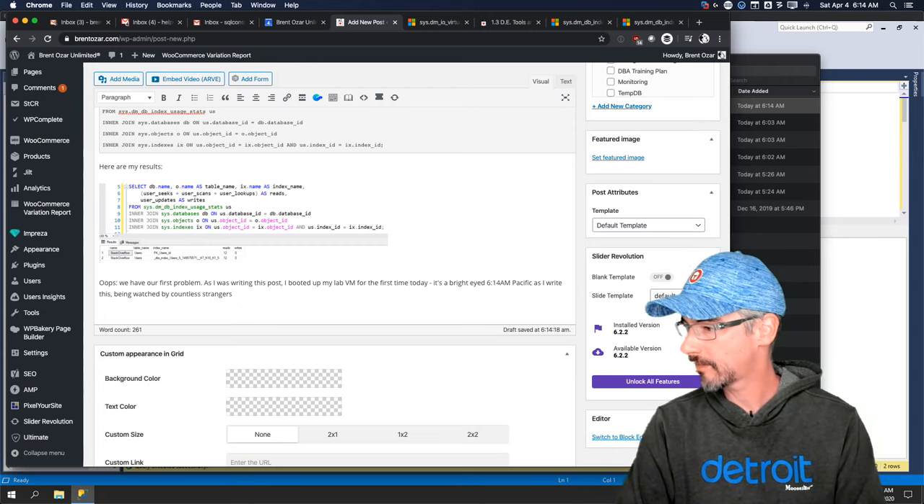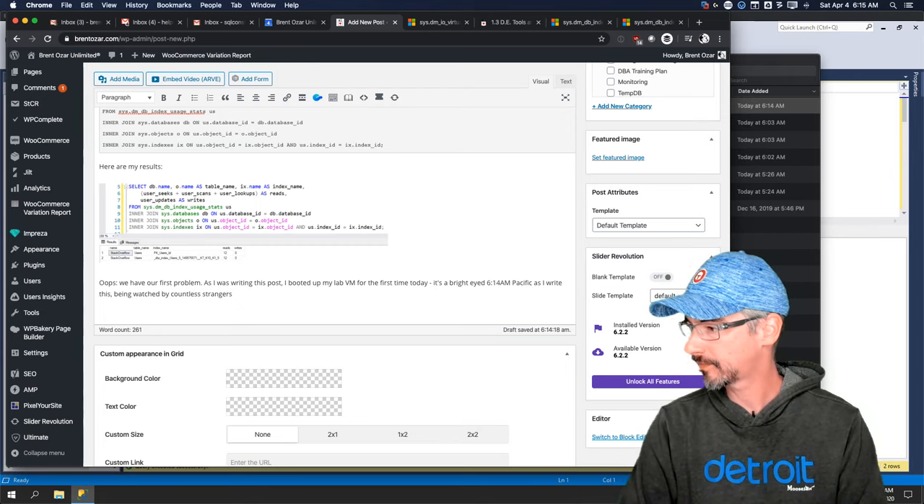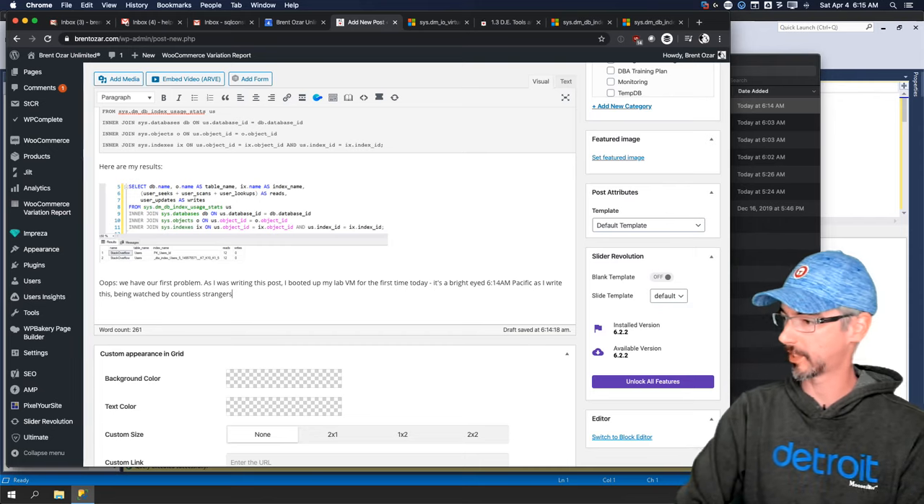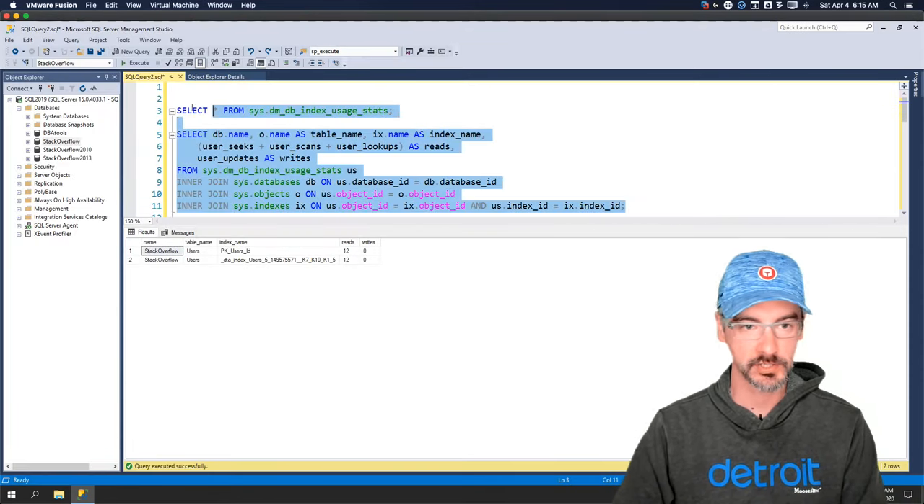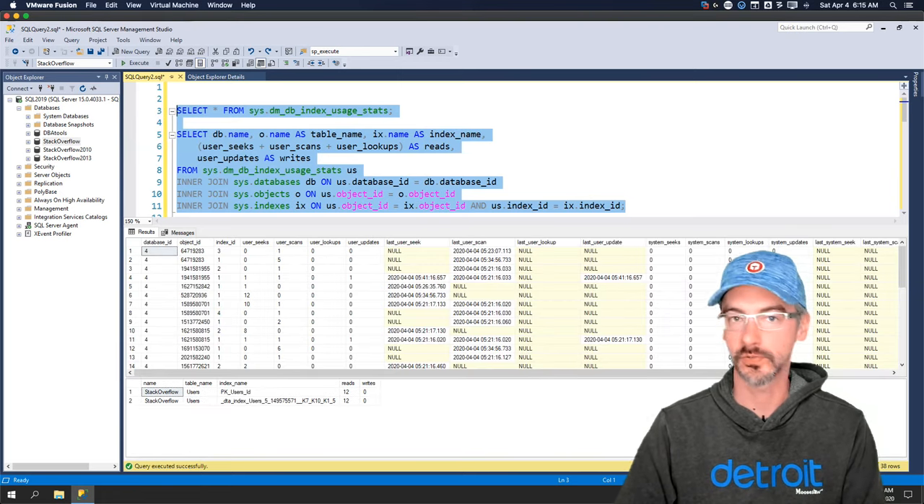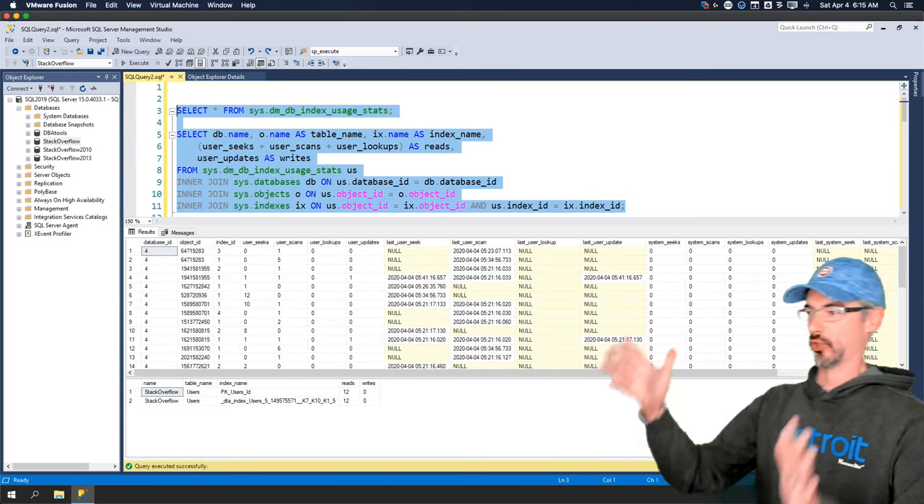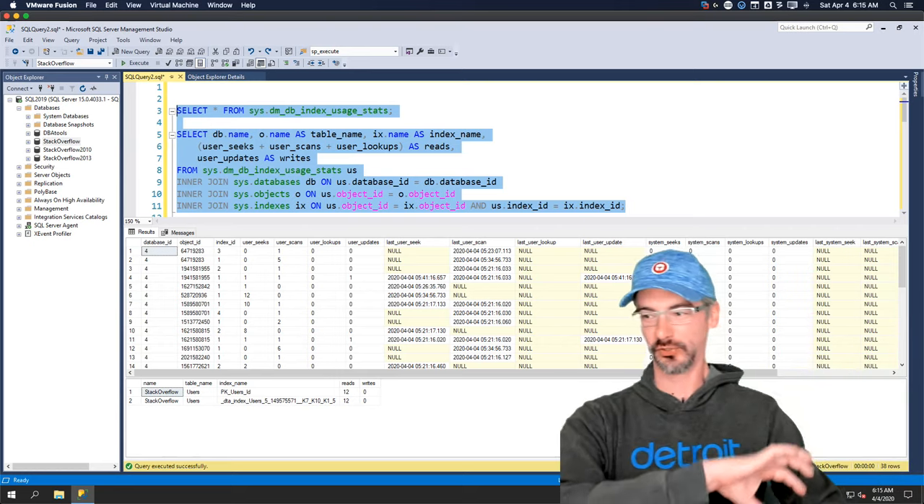Tuberman says, oh dear God, Microsoft, when are you going to put in SSMS multiple result sets? You can do multiple result sets in SSMS. You can run multiple queries at once. So for example, here, I can just highlight these two queries and boom, you get two result sets. See, the more you learn.